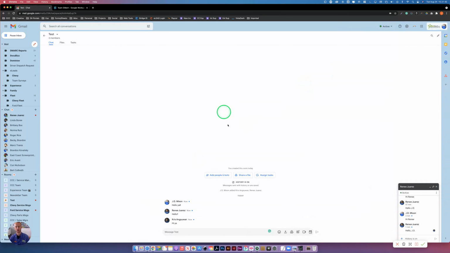So we've got this new room. We can send emojis, we can send files, we can do all the things that we used to be able to do. What's new about it other than it looks different? Well, here's the big thing. We can now tag individual people in our messages. So let's say I want to send a message that Renee will definitely see.